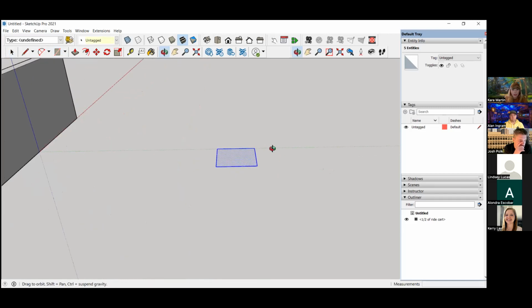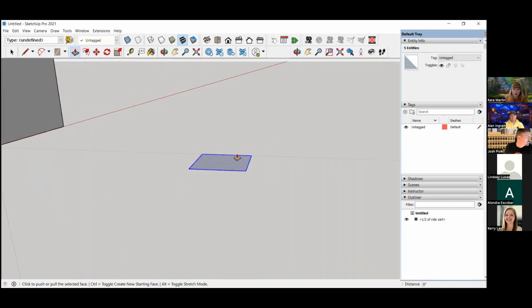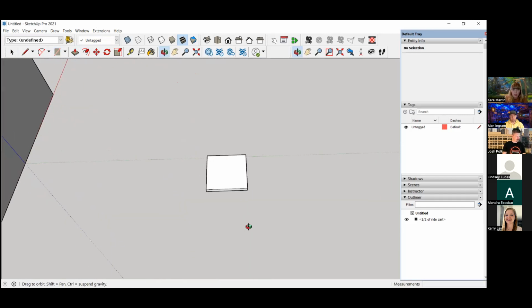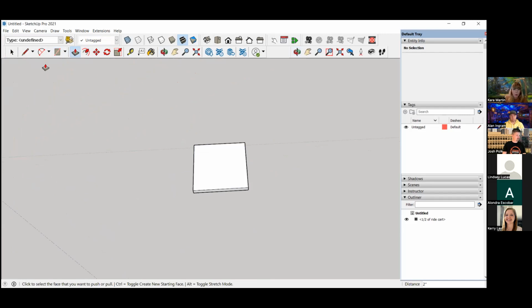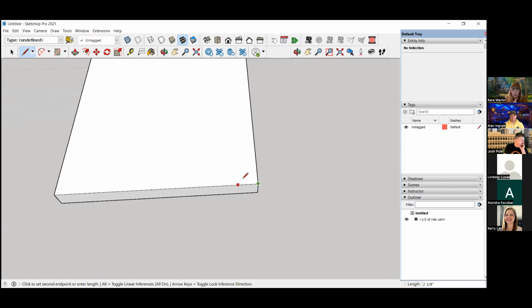Okay, so again, probably the most important tool, push pull. We're just going to raise this up 2 inches, typing that in. And then we want this to have a back as well, which I believe the back was almost 2 feet. Let's see. I'm going to go ahead and type 2 inches again. I just selected my line tool and then went to this corner. And I'm just going to go 2 inches down this line.